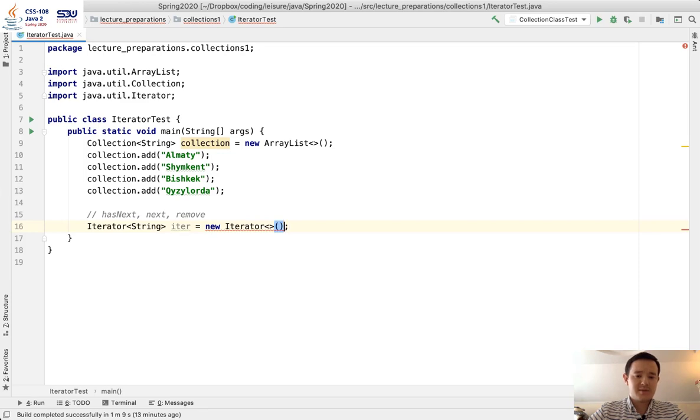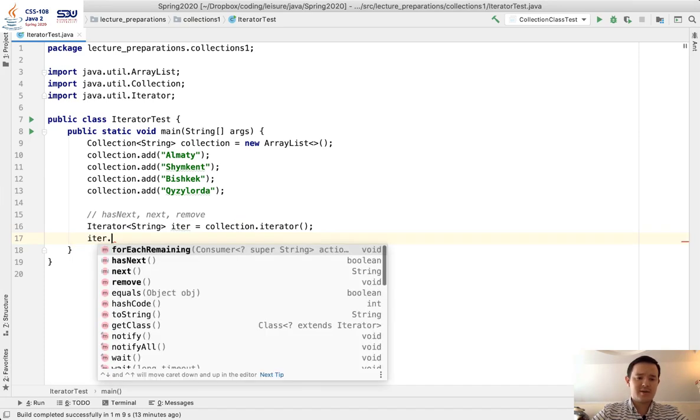And yeah, it's an interface. We can't write new Iterator. We need to use the method of the collection in order to get it. We write collection.iterator. Okay, now we have this object. Let's just click and see what kind of methods it has. hasNext, next, and remove. Also, it has forEachRemaining, which you can use with lambda expressions, but we're not going to look into this in this video. You can do it at home if you want.